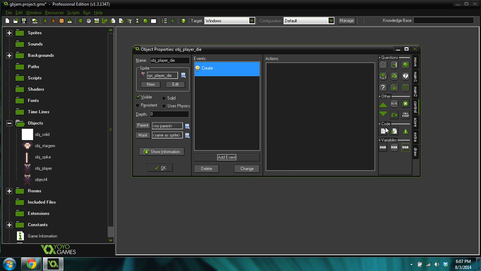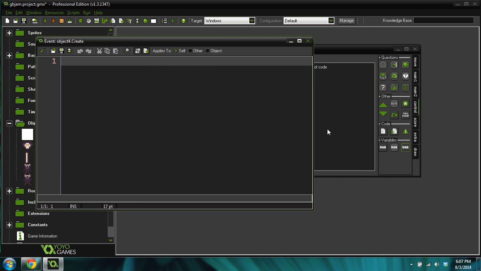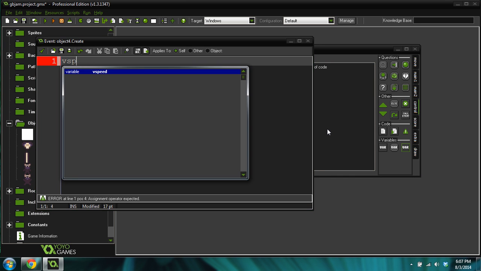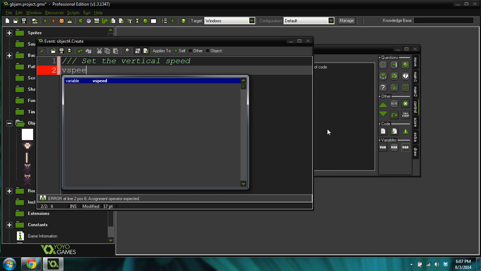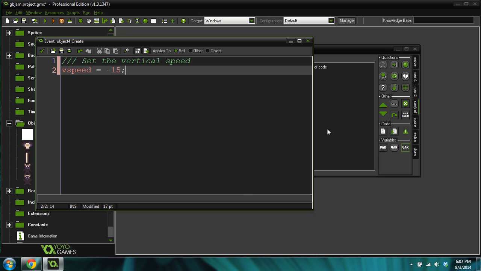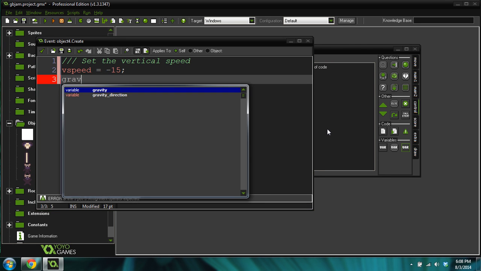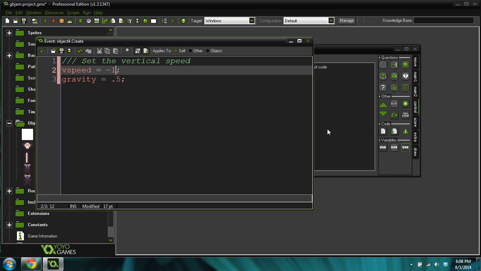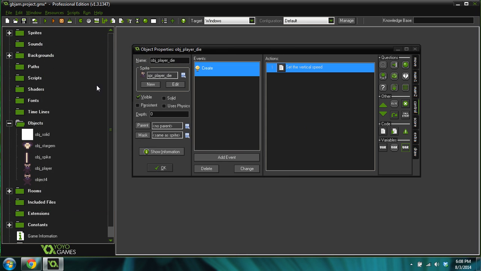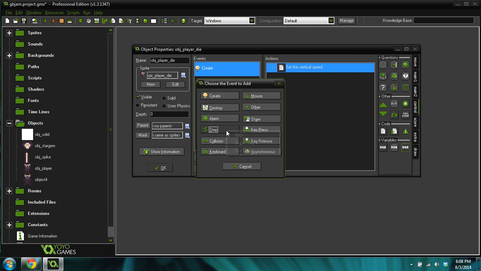Let's give him a vertical speed. V speed equals, well, let's see. Set the vertical speed. V speed equals -15 maybe, and gravity equals 0.5. Let's change this to -10. I don't know. These values will probably have to change. Let's add an event, a step event.